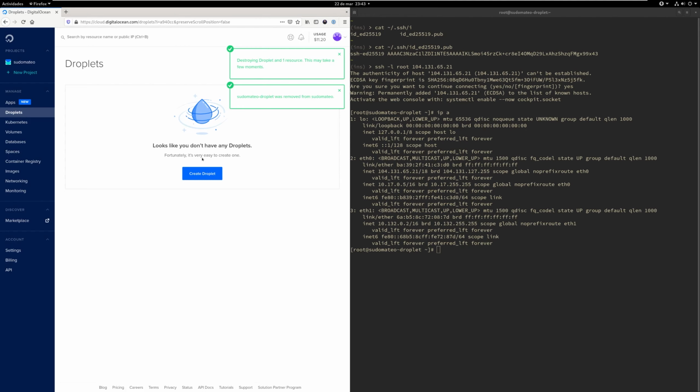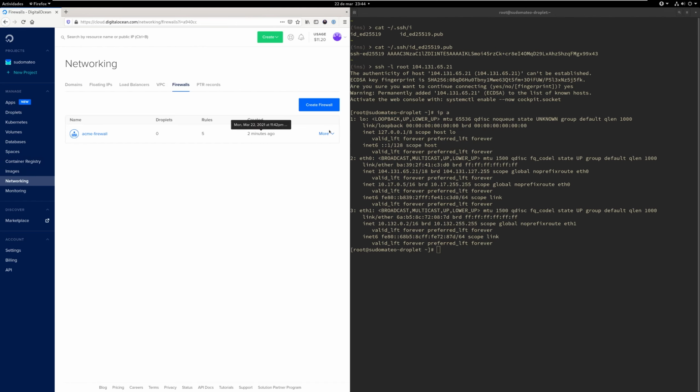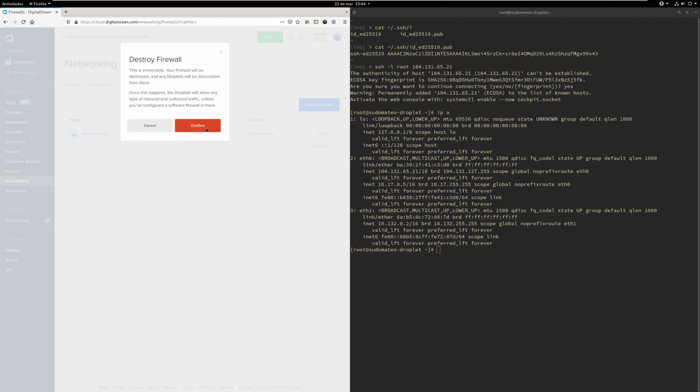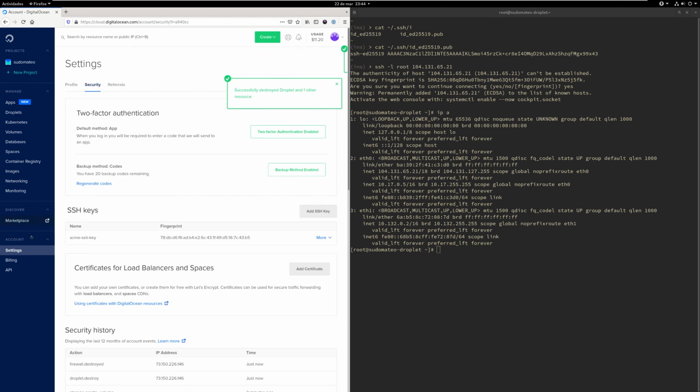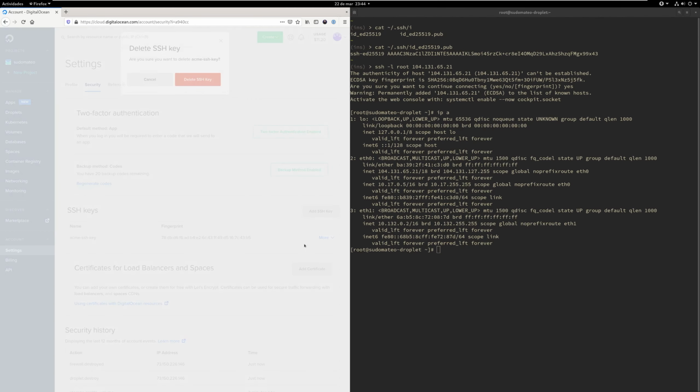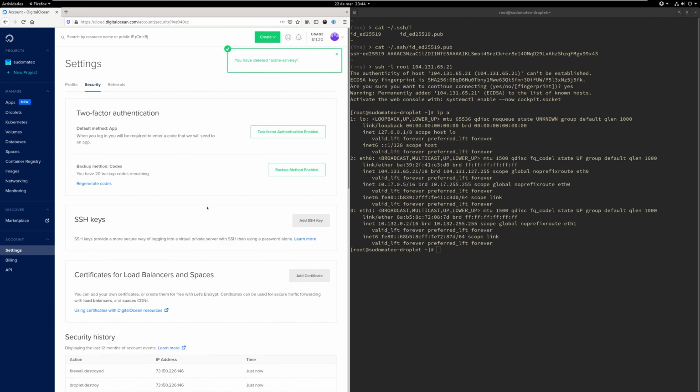So what did we create? We created an SSH key, a droplet, a volume, and a firewall. We just destroyed the droplet and the volume. Now we need to destroy the firewall. Click destroy on that. And the last thing we need to do is destroy the SSH key. You can get that by going to settings and then the security tab. And you'll see there's an SSH key here. Click more, delete, and delete. And now we've deleted everything that we've created manually, and we have a clean slate again. And now we're ready to use Terraform to spin this infrastructure up.